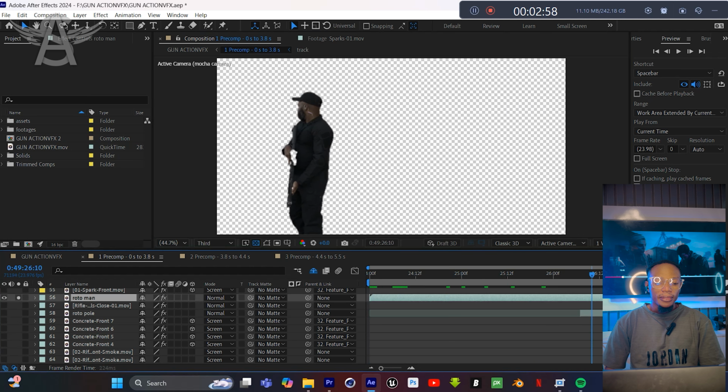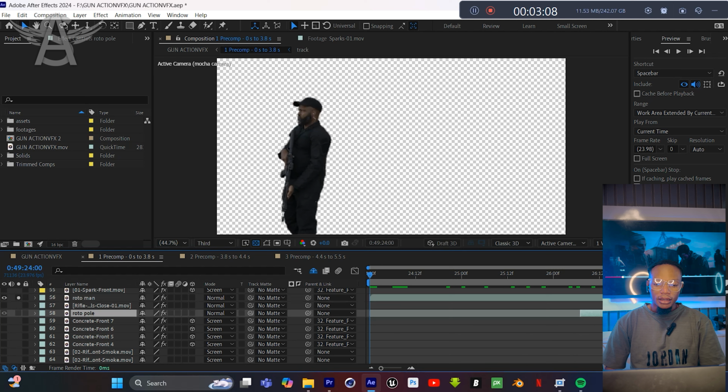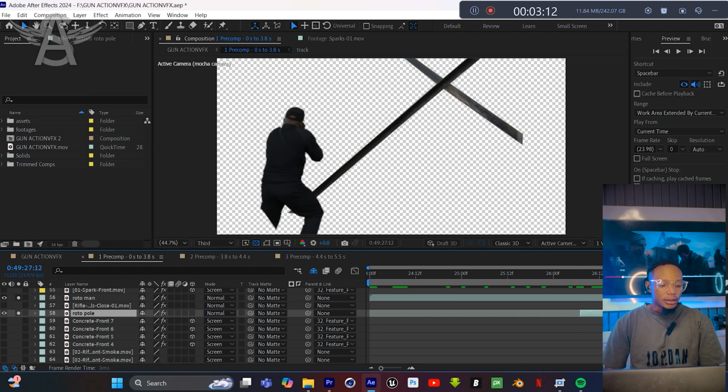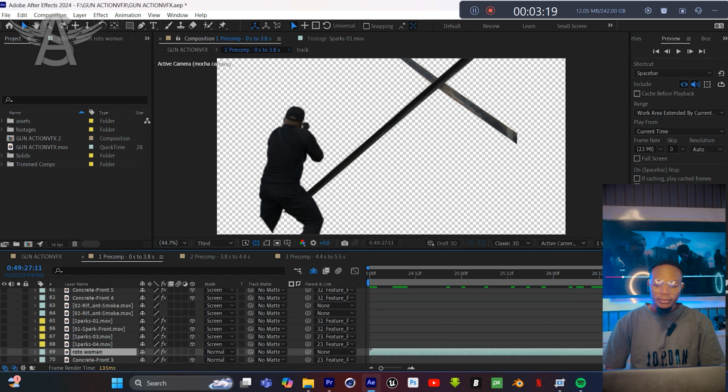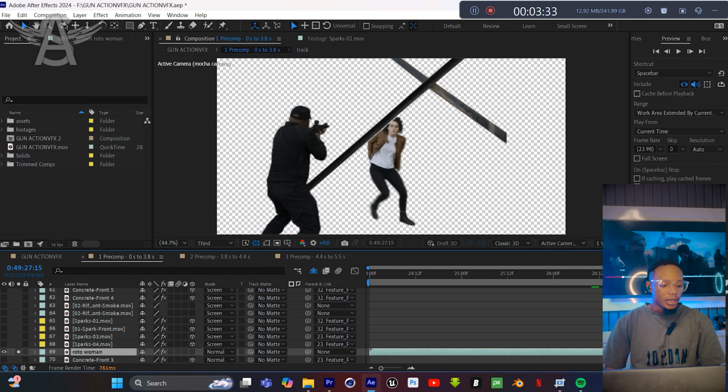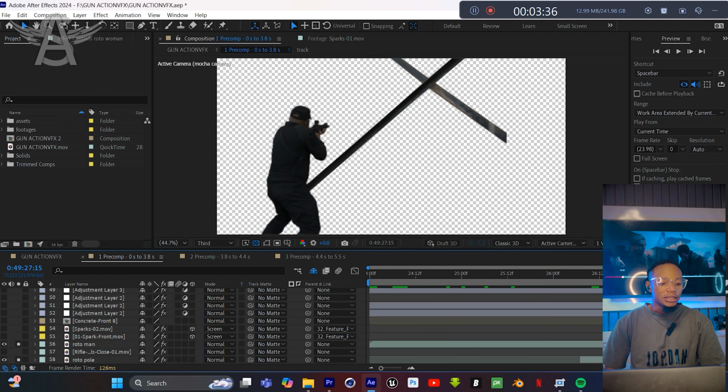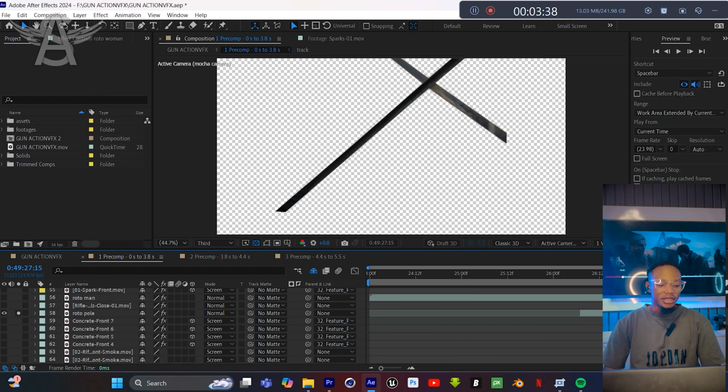shooting and all that. And then I also did a roto for the pole, the metal behind him. And here, this is the roto I did. And then I did a roto for the lady also. So this is what I did for the lady. Let me show you how I started doing my compositing and adding all my visual effects.